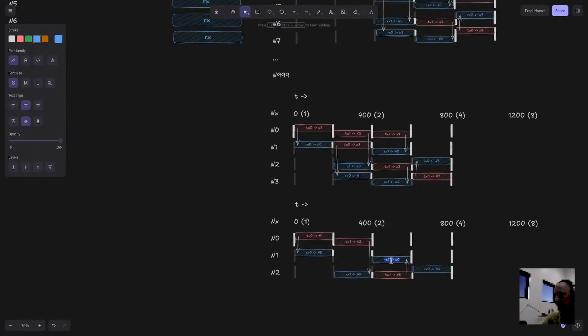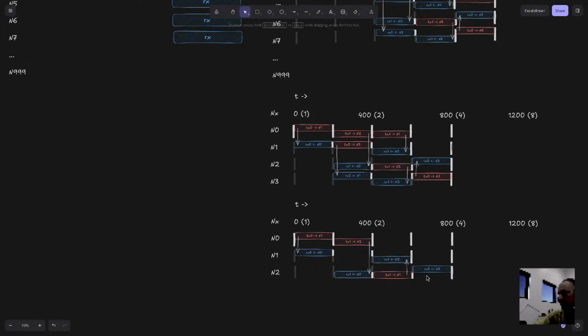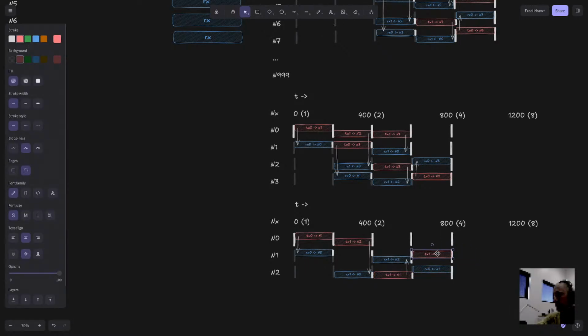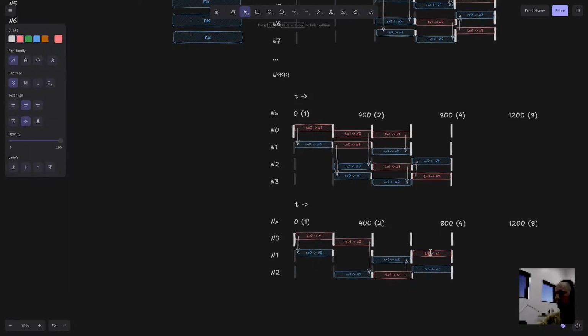N is equal to 1. So we're receiving from 2, and we're sending to N1, part 1. And then he has to receive from N1. And he has to send T0 to N2.